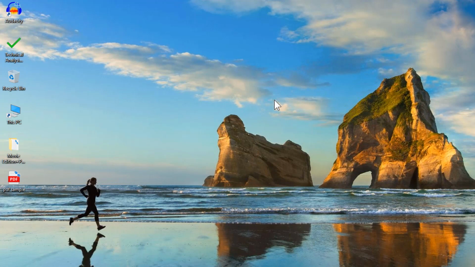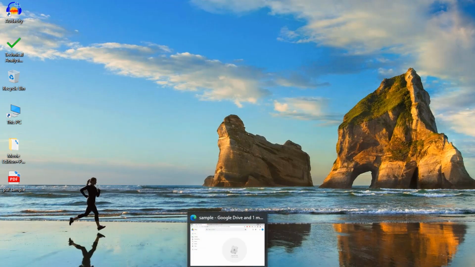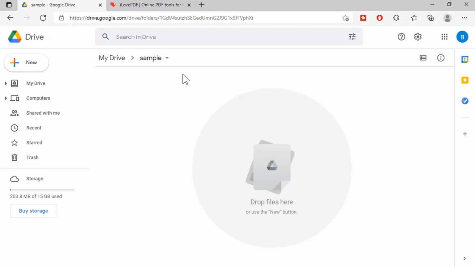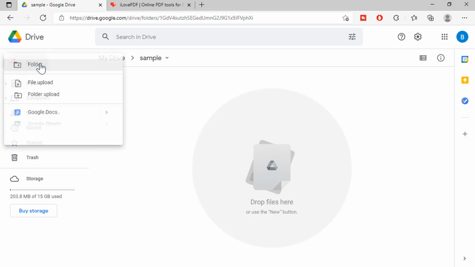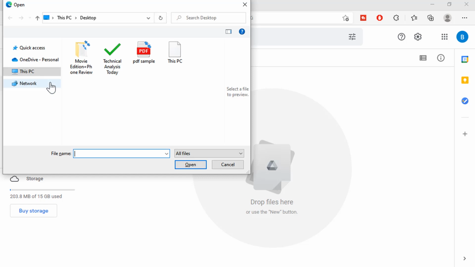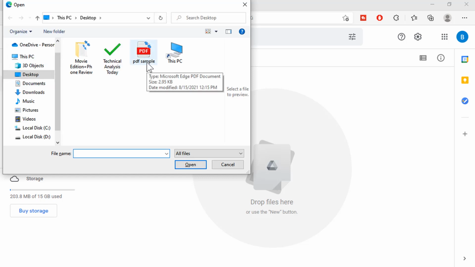So let's begin. How can you convert your PDF into Word with these simple steps? First of all, you need to open your browser, go to your Google account, then go to your Google Drive. There you will see on the left side New, tap on it, upload file. Now select the PDF which you want to convert to Word.